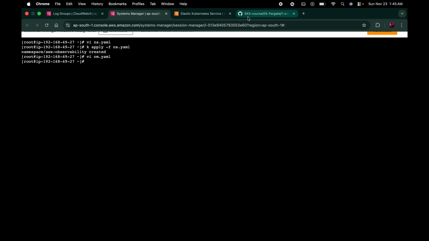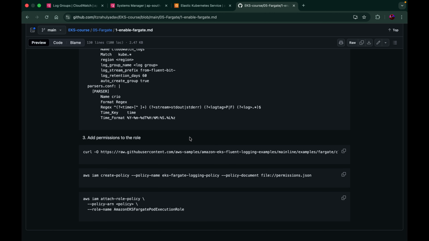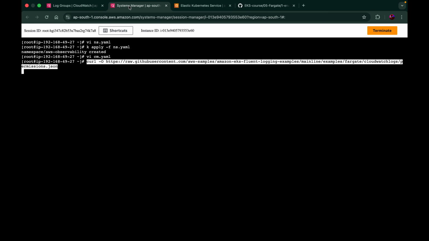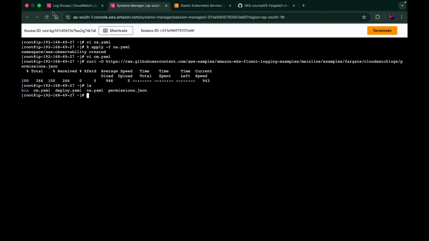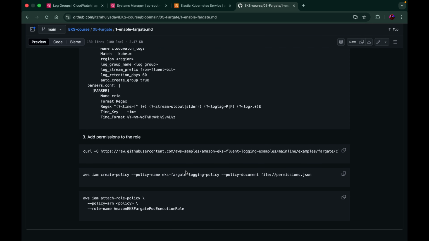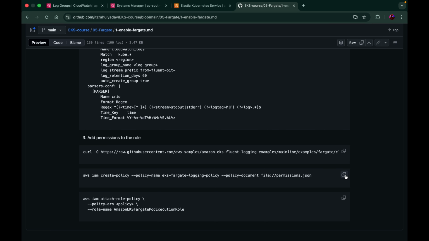This part is done. Now what we need to do is add permissions to the role. So if you remember, we created a role earlier called the pod execution role, which will be used by Fargate. Now we need to add necessary permissions to that role so that it can publish logs to the log group. So what we'll do is we'll just download this policy using the curl command. Alright, it's downloaded and it's called permission.json. Now I'll just create a policy from this file.